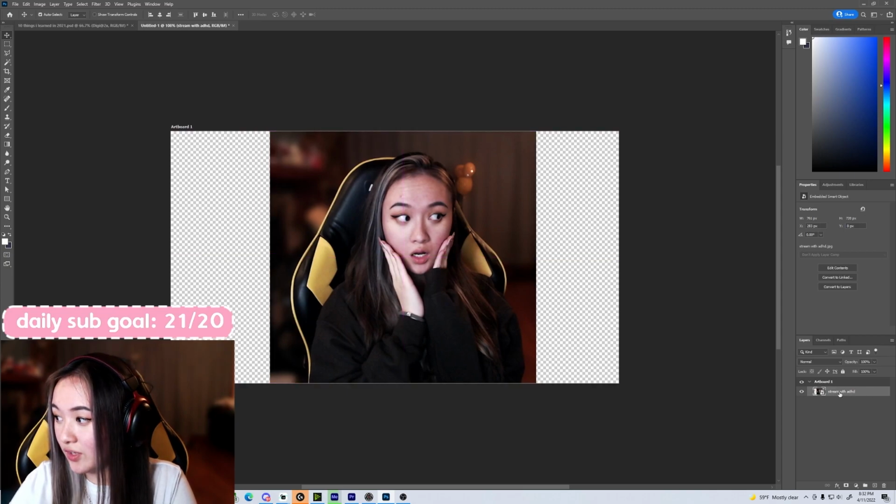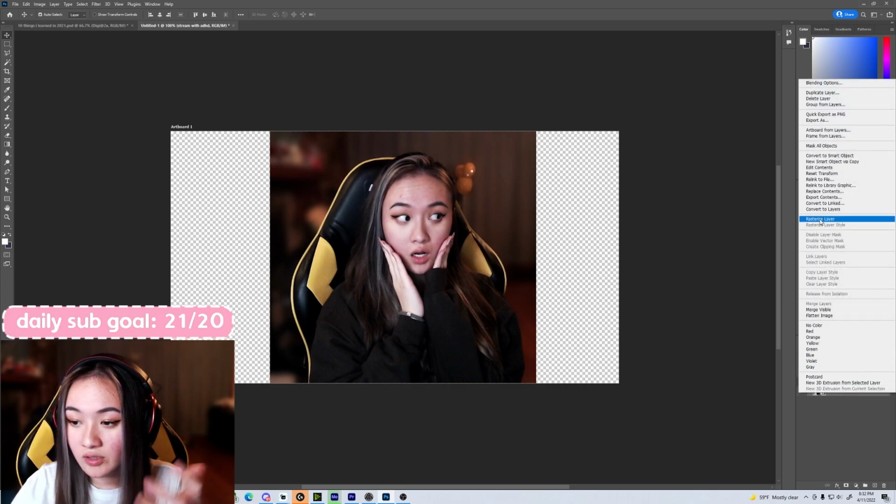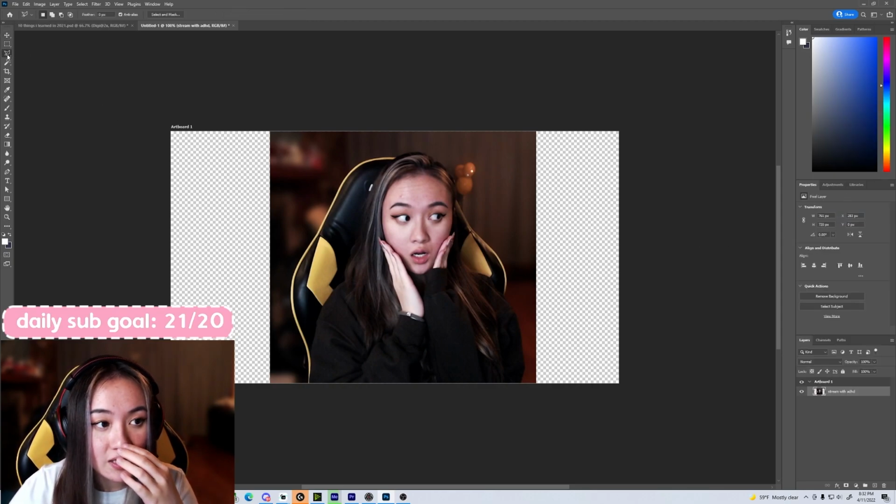So when you upload a photo, there'll be this little piece of paper image next to it. That means the layer is locked or not rasterized. So I want to rasterize it so I can edit. And then over here on the left-hand side, I use the polygon select tool and I'll just cut myself out.